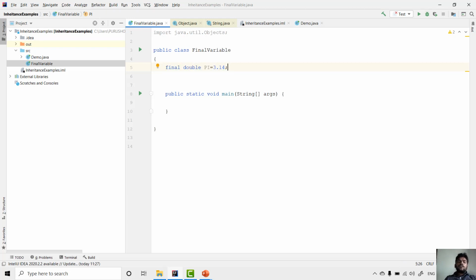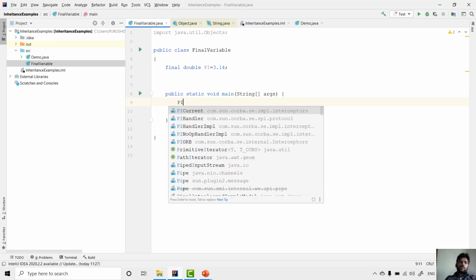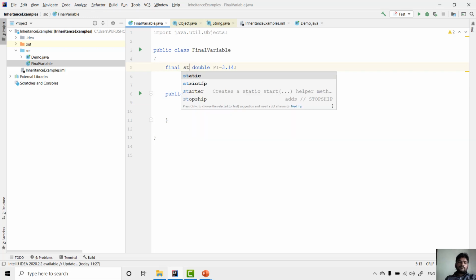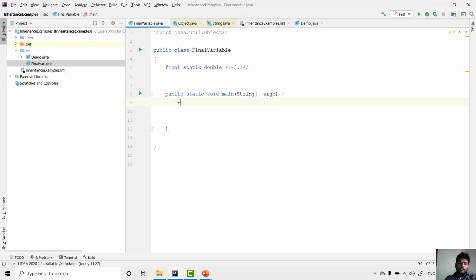Now as we know, here it is declared. So suppose you want to change this value, to perform a reassign operation, it is not possible. Pi equals, so before that, here I'm taking static final, and if I assign 123 point something, it is not possible.